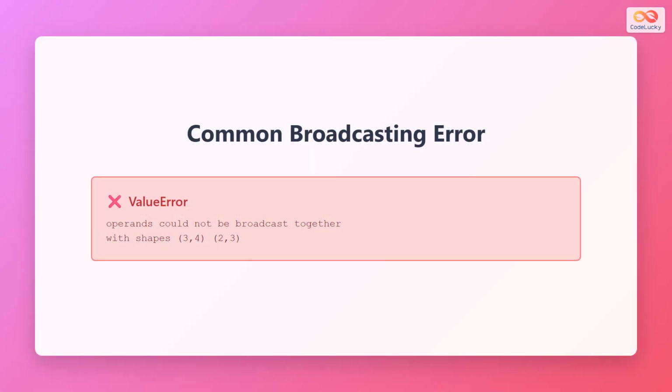Let's start by looking at the most common broadcasting error you'll encounter. When you try to perform operations on arrays with incompatible shapes, NumPy raises a ValueError with the message: operands could not be broadcast together with shapes. For example, you might see shapes 3x4 and 2x3 listed in the error message. This tells you that NumPy cannot figure out how to align these arrays for broadcasting.